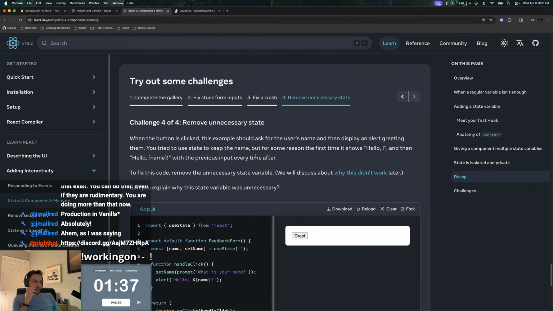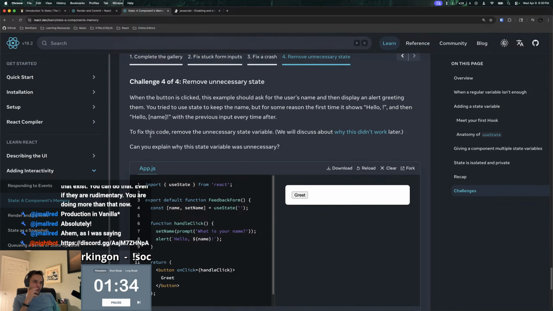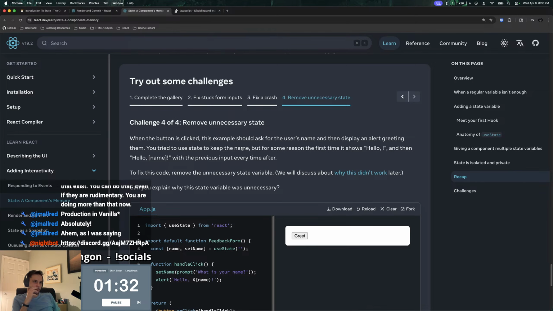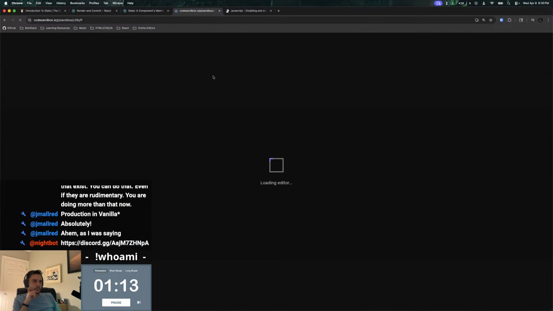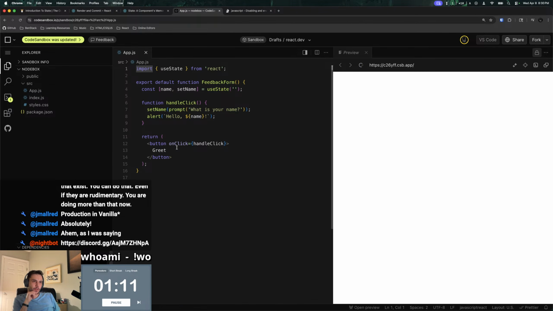All right. Remove unnecessary state. When the button is clicked, this example should ask for the user's name and then display an alert greeting them. You tried to use state to keep the name, but for some reason the first time it shows "hello" and then "hello" with the name. Remove the unnecessary state variable. Why? We will discuss why. Okay, so let's see what's going on here.